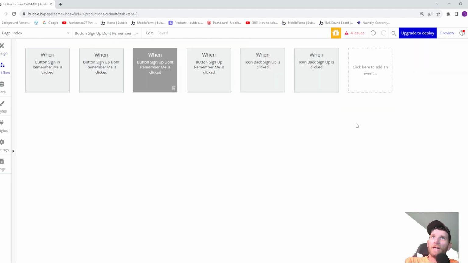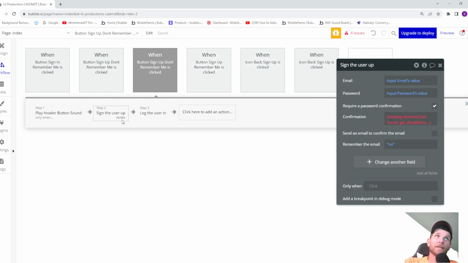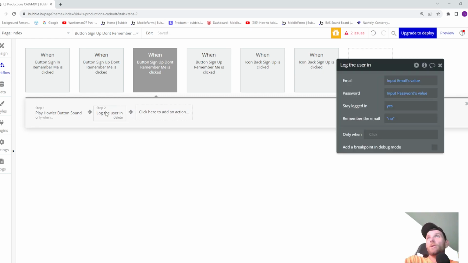So now we will edit the button. We want it to play the sound based on our current user's button sound is yes. We can delete this because we're no longer signing the user up. But we do want the user to log in. So log the user in. Stay logged in. Remember me is no. This is the button sign up. Don't remember me.